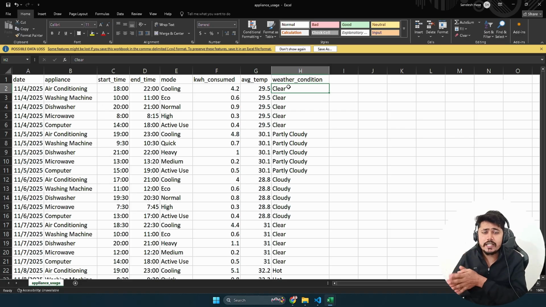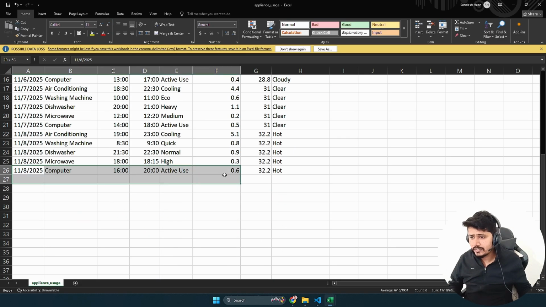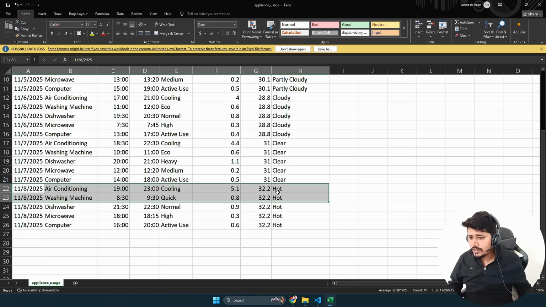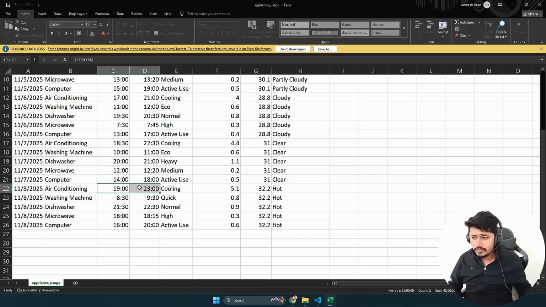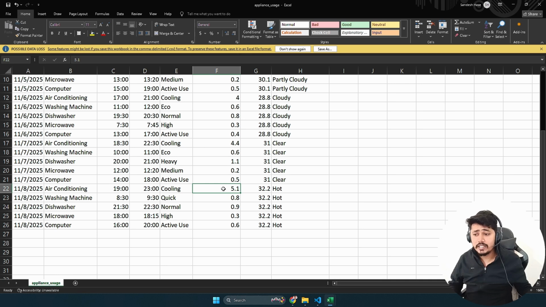This is the actual data that you can obtain with the help of your IoT device. Now we have created this data so that we can use this data. Let's say today is 4th, or let's say today is 8th. So on 8th, I have used this particular air conditioning around this particular period. This was my air conditioning mode. This was the actual energy that it consumed. This was the temperature outside and the weather condition.